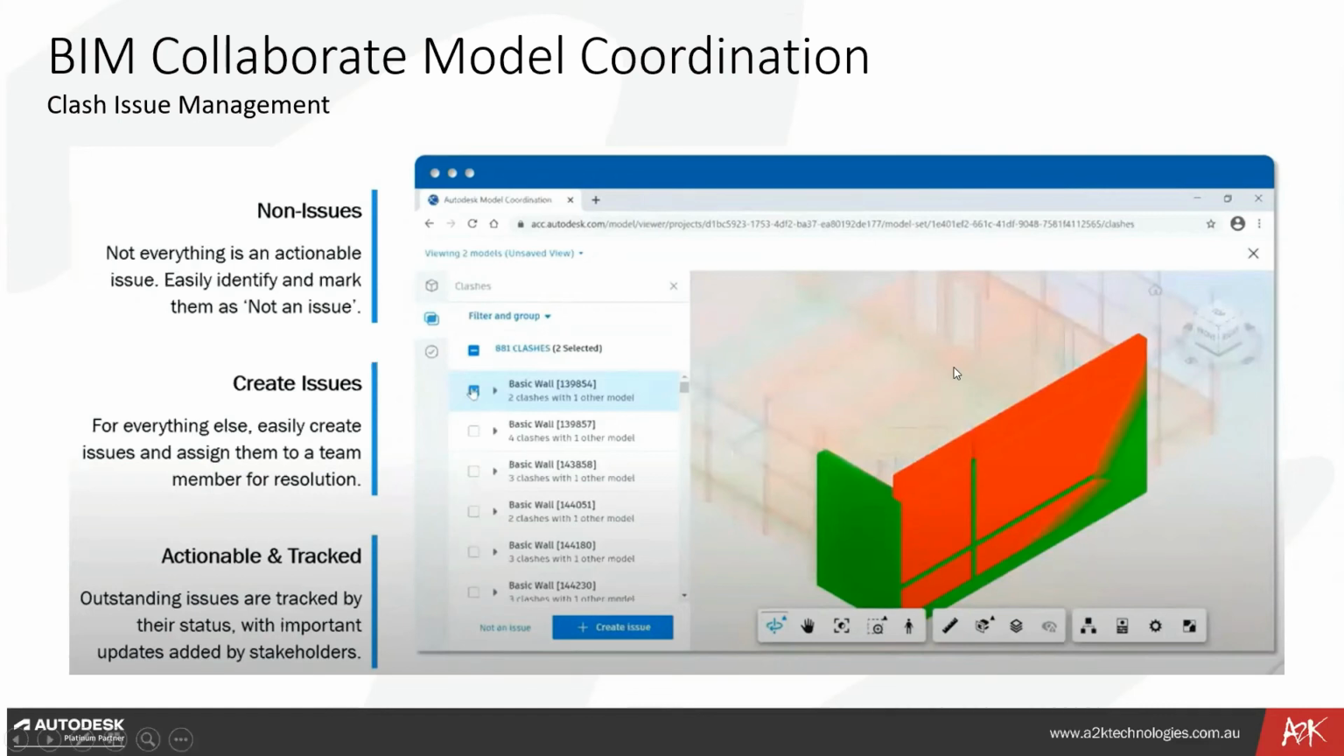Okay. So that is pretty much just a bit of an overview of the model coordination and the automatic clash detection. As I said, guys, if this is something that you want to see more of, we do have some recent webinars where we've gone into live demonstrations of this. So please review our channel to get a more detailed overview and demonstration of how these work.